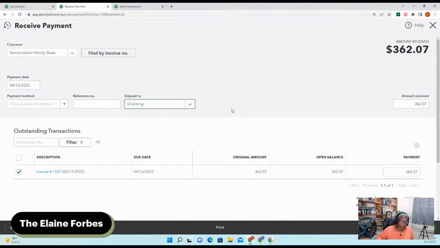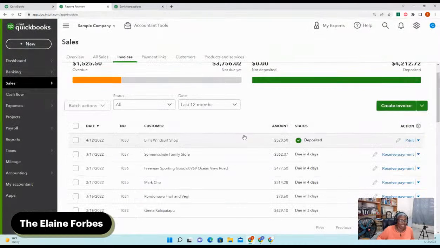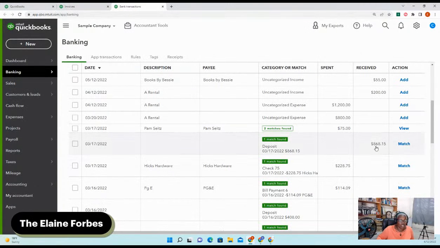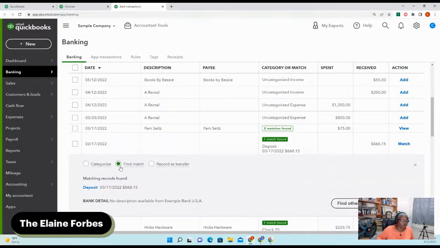So if you're doing it straight from your bank account, make sure your actual invoice, when you do the receive payment, is showing the checking account. Another way is when the deposit shows up in your bank account, you can click on it and do find match, and it will look for that same amount and customer name, and then you can match the transaction. You don't want to add it again to your QuickBooks Online.